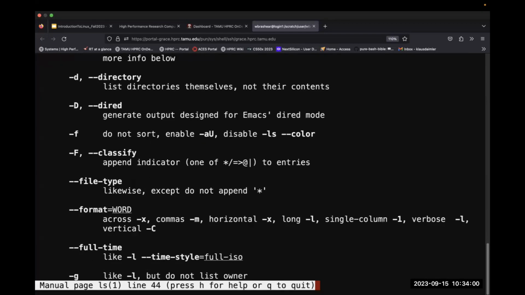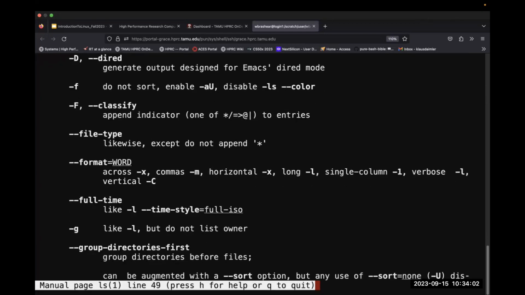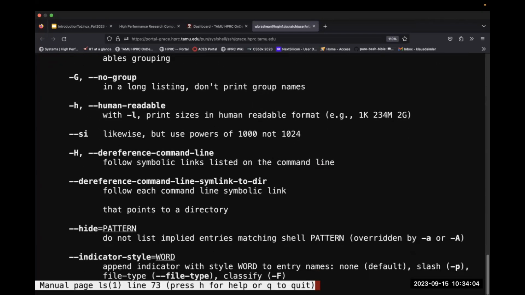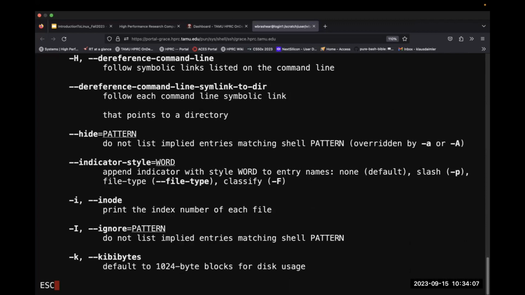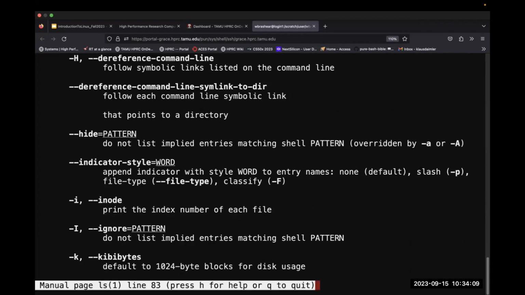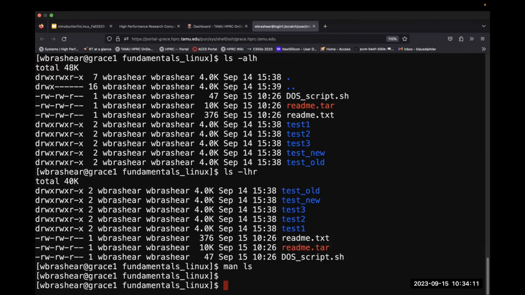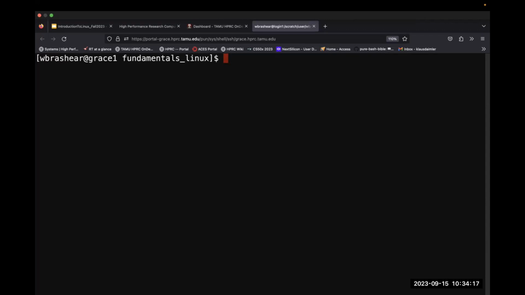So this is really useful, and there's man pages for most of the commands that we're going over today. Hit Q to get out. All right. Clear.